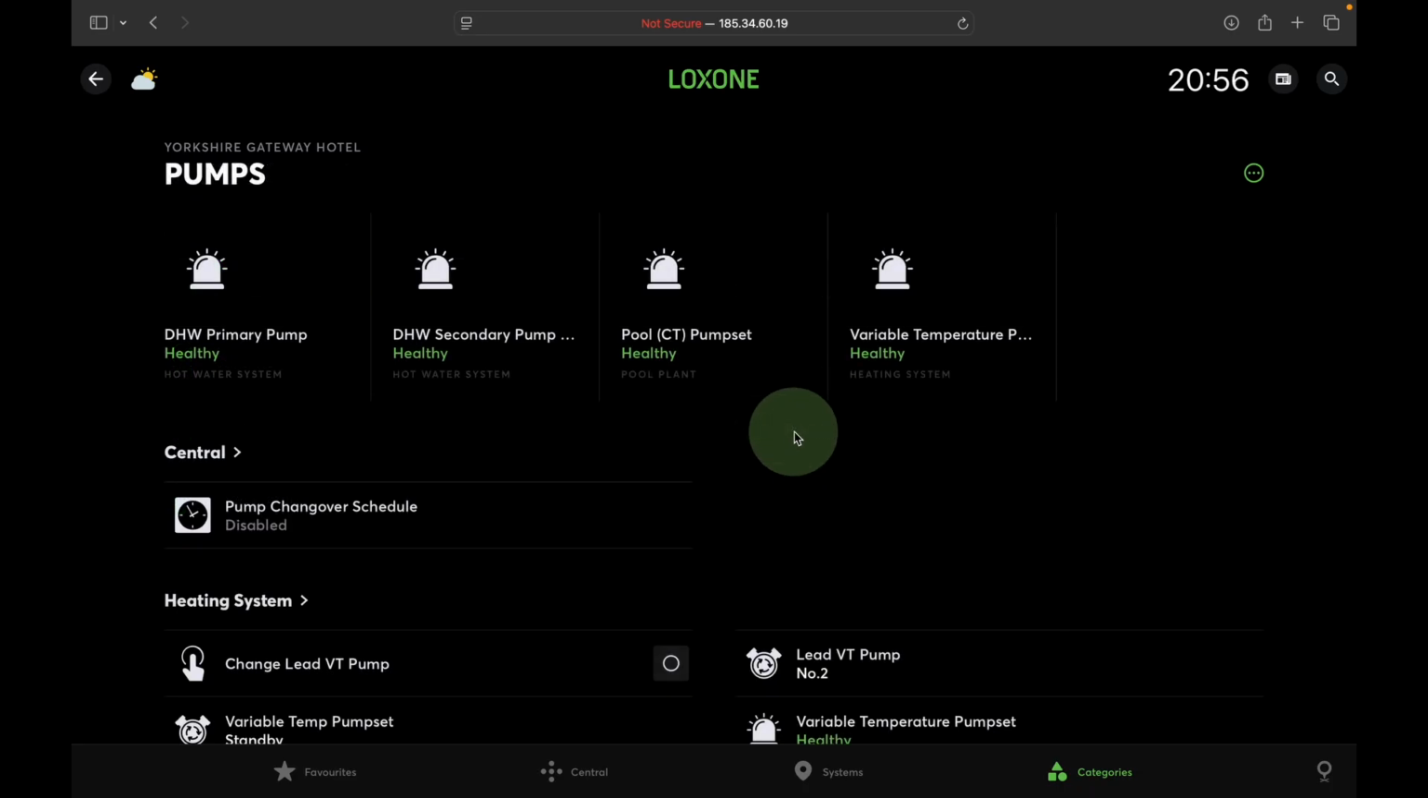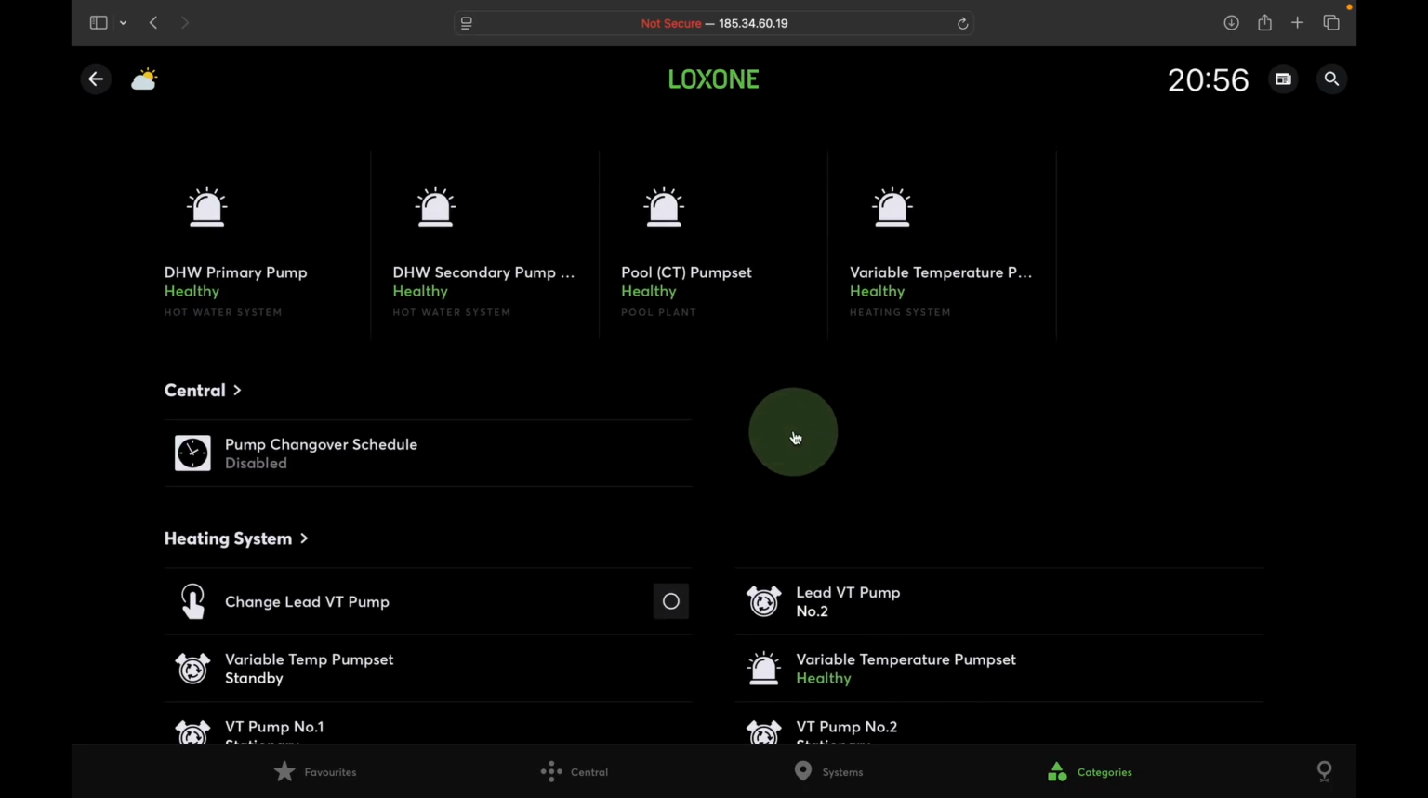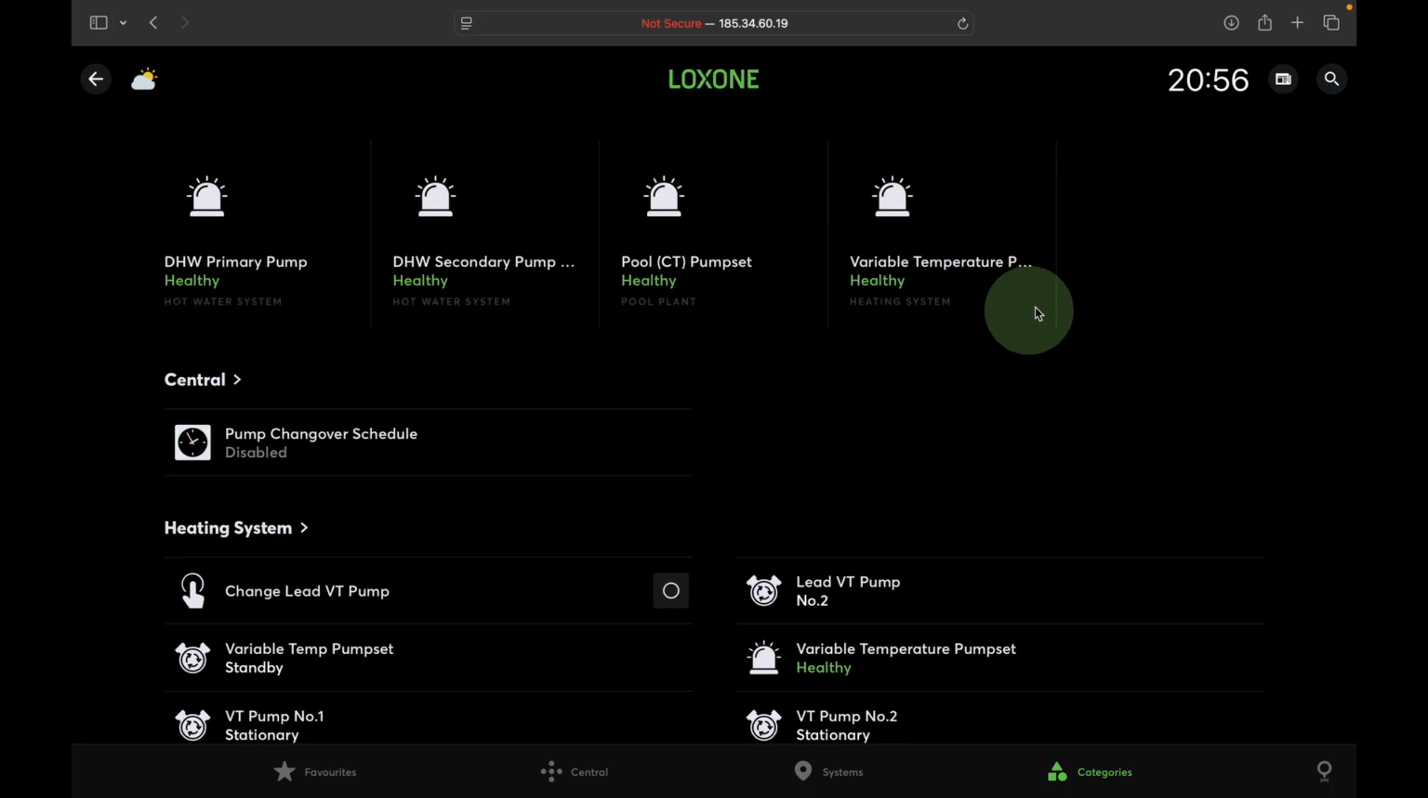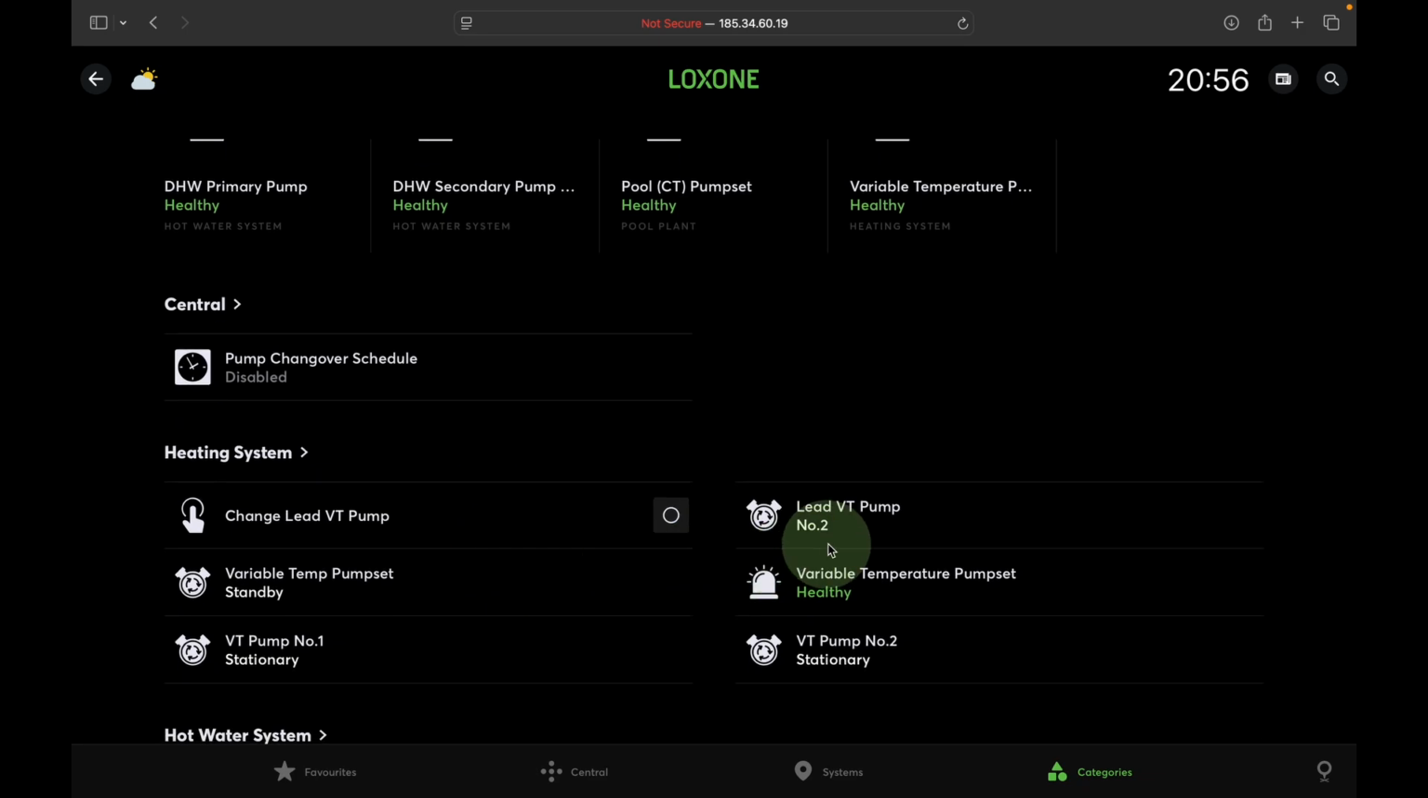Let's take a quick look at pumps in a little more depth. You'll notice along the top here you've got the status of the pumps connected to the system, and here under the central category we have this pump changeover schedule. This is the schedule that dictates when the pumps will change over from, in this case, VT pump is leading pump number 2 this week.